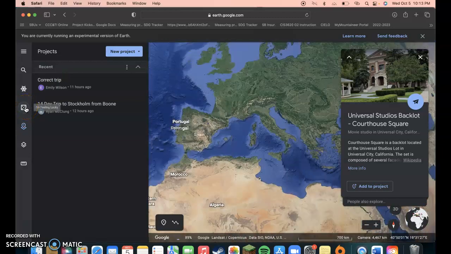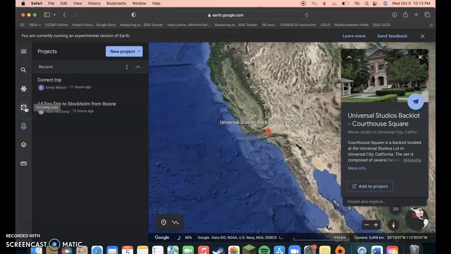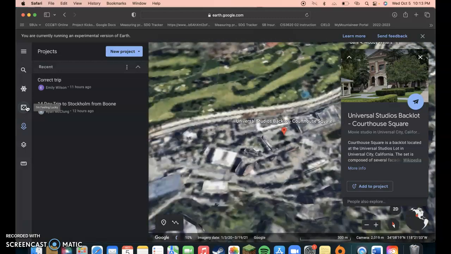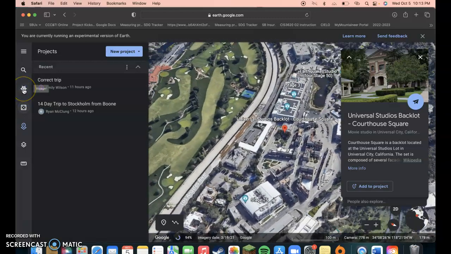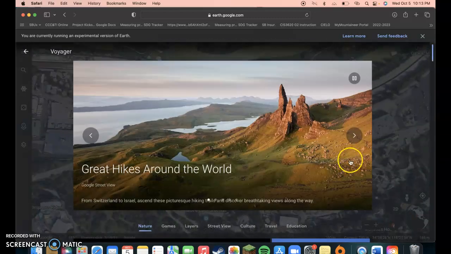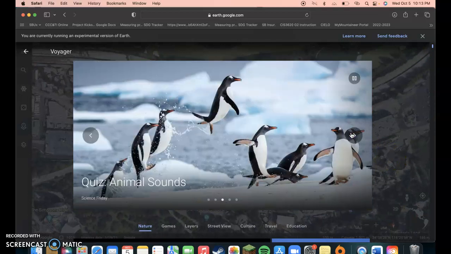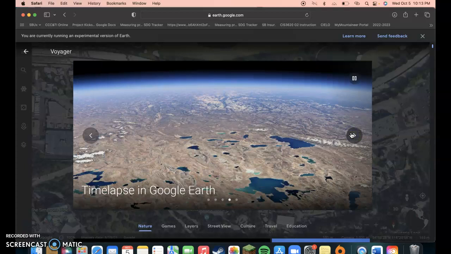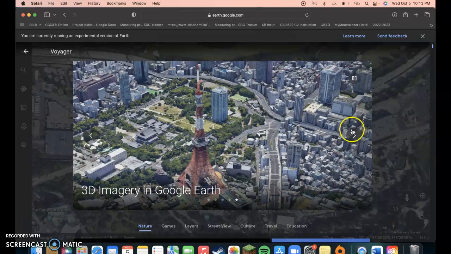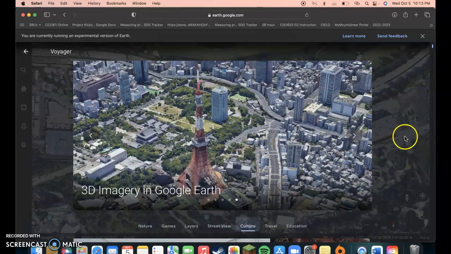This one is like an I'm feeling lucky button, so it'll take you to any place in the world and just kind of tell you about it. The Voyager, it's just little street views, itineraries, some quizzes, time lapses, 3D imagery. You have games, layers, the street views of things, culture, and all that.